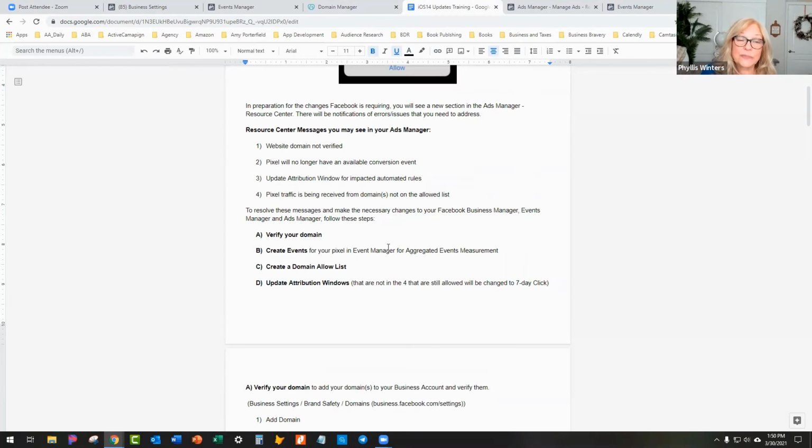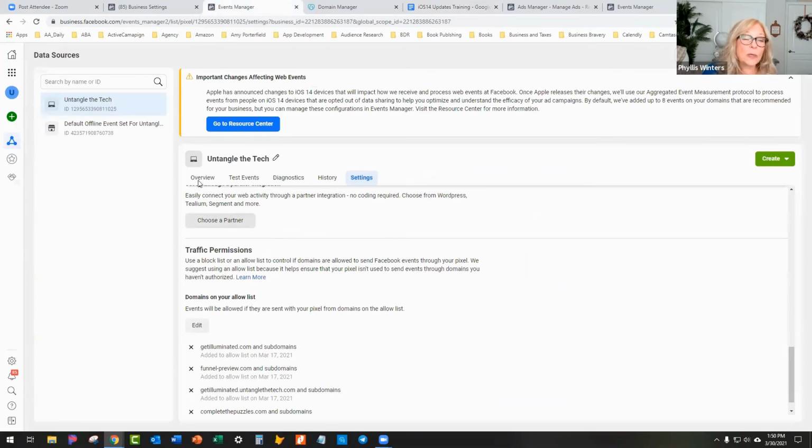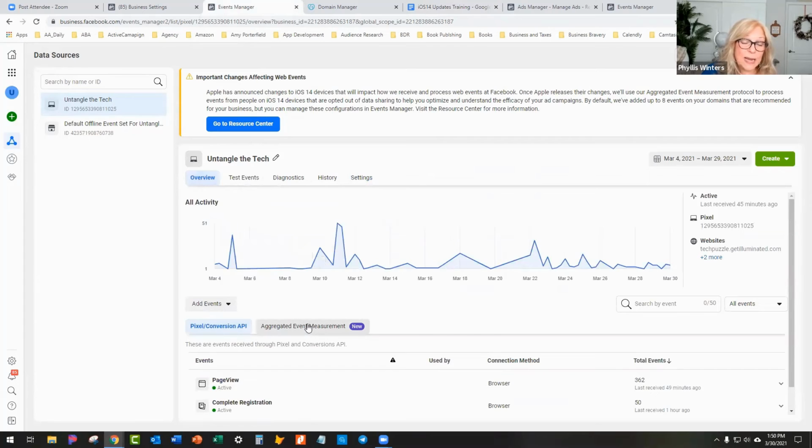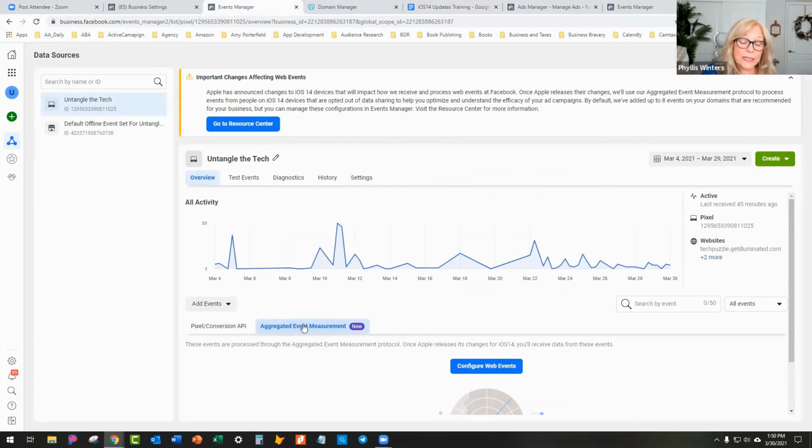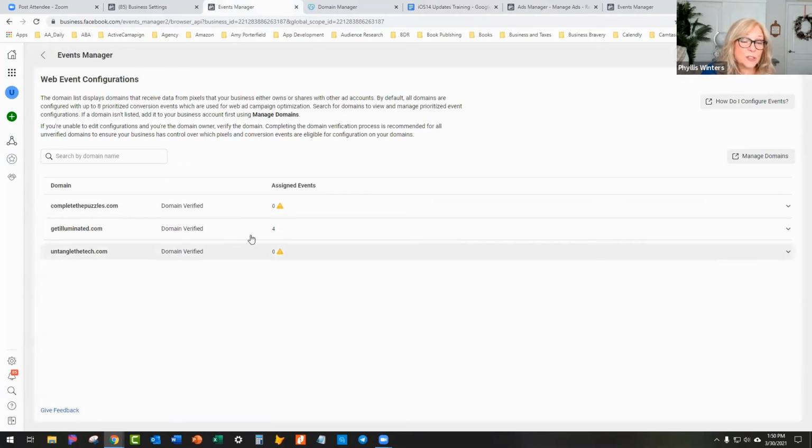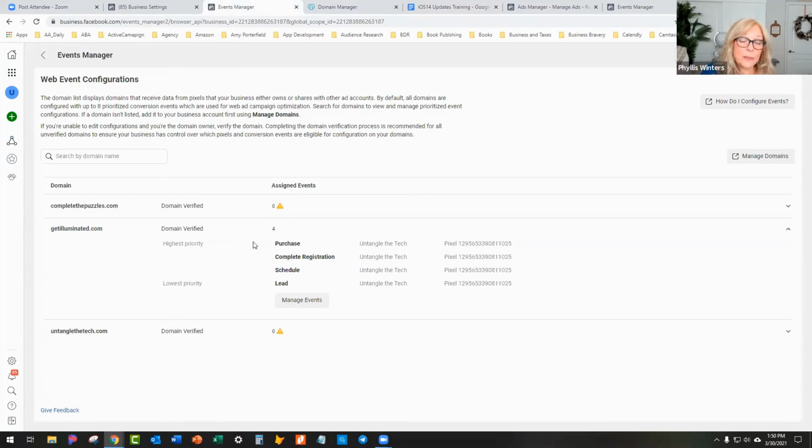you do that by adding this TXT record. Then you create your events, which we did over here. Let's see. We did that right here. You do that in the aggregated event measurement, and that's where you set up the events that you want to have happen. And you can only have 8.